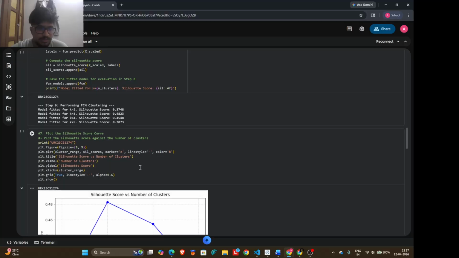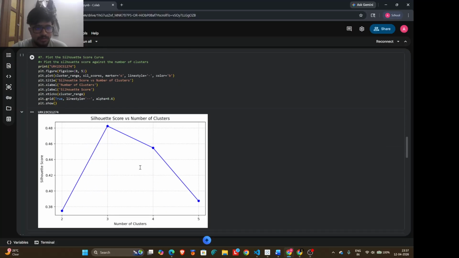So that's it. I'm going to the next question. It's plotting the silhouette score curve. It's a silhouette score curve with silhouette score on the y-axis and the number of clusters on the x-axis. So it's increasing initially and then it's declining when coming towards the number of clusters equal to 5.